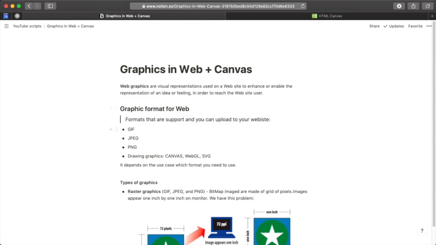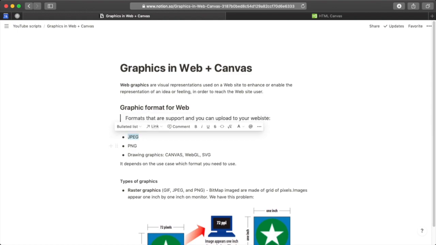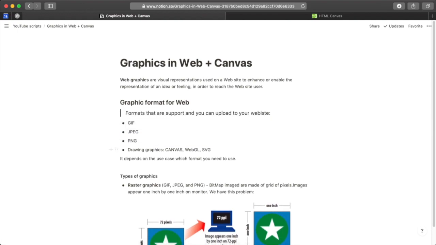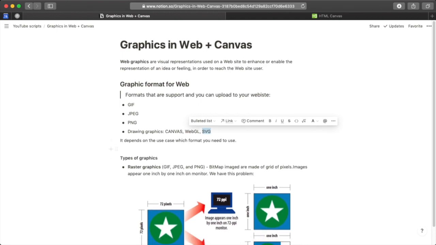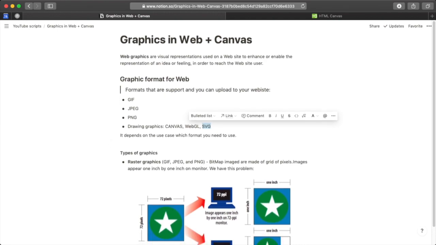So, what are different formats you can upload to your website? The different formats of graphic: you have GIF, JPEG, PNG, and drawing graphics. You can also draw graphics in Canvas, WebGL, in which the popular game Angry Birds is written. Then you have SVG, and that's pretty much it.